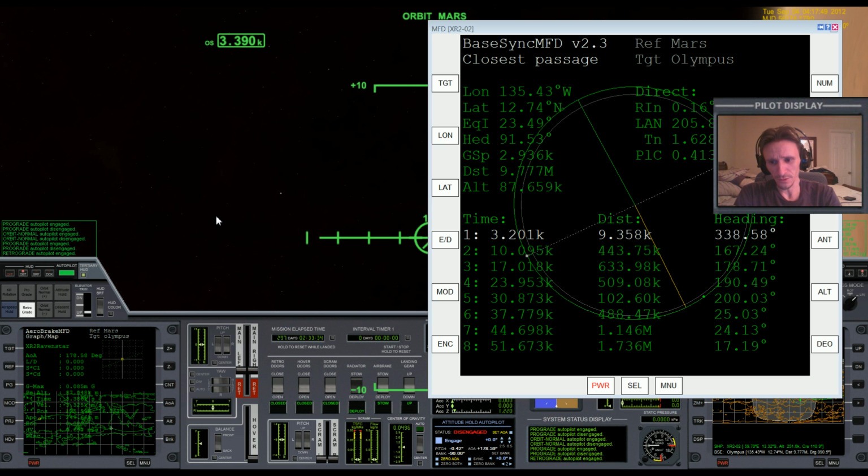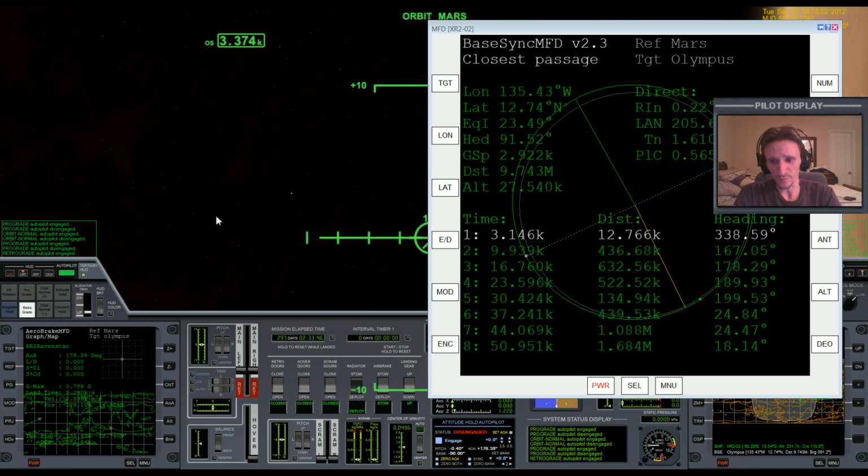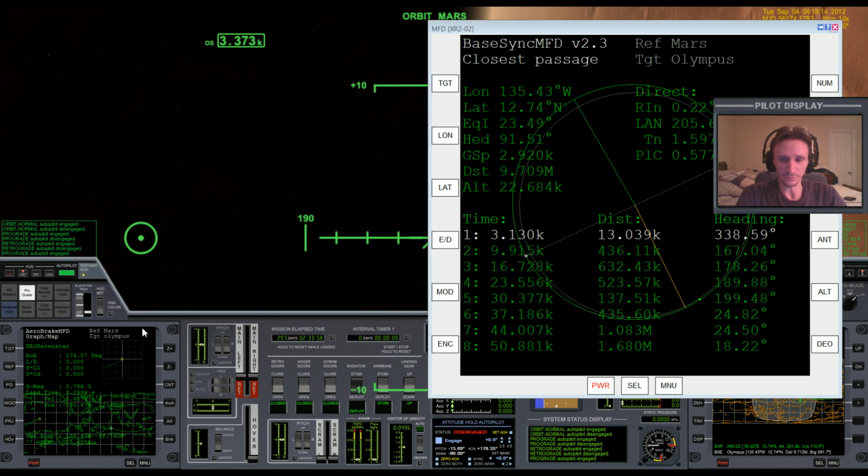Getting pretty close. And we're not going to worry about that off-base distance. We can fix that with just a little bit of bank. And that's close enough right there. So we can turn off the retrograde, go prograde now.